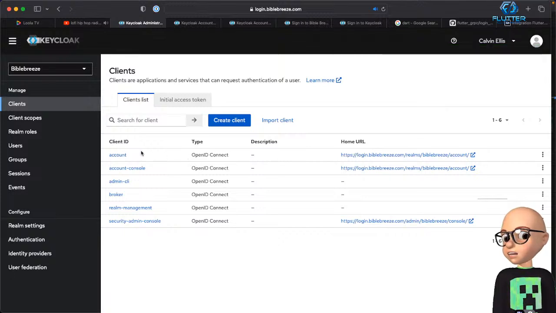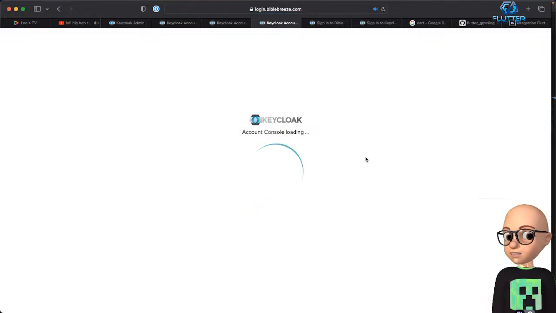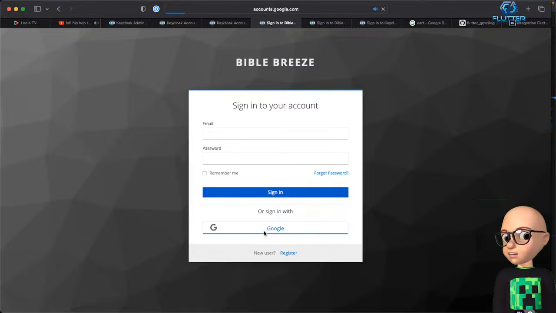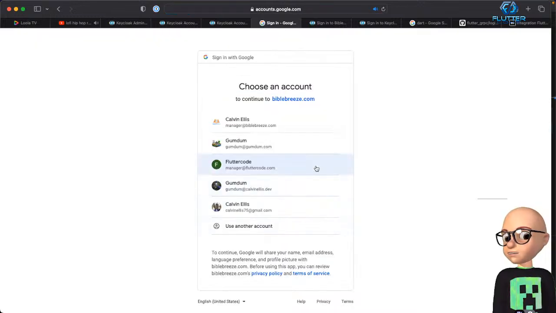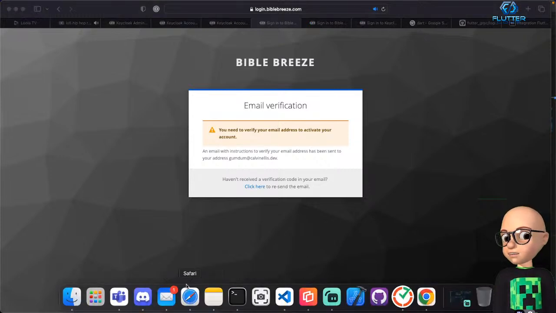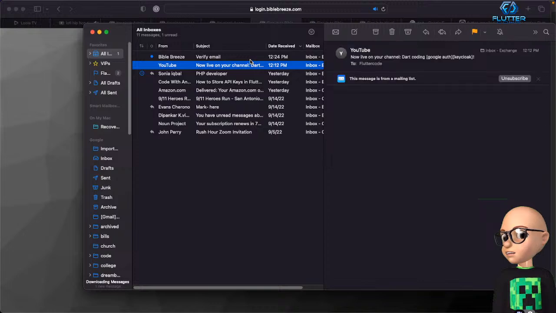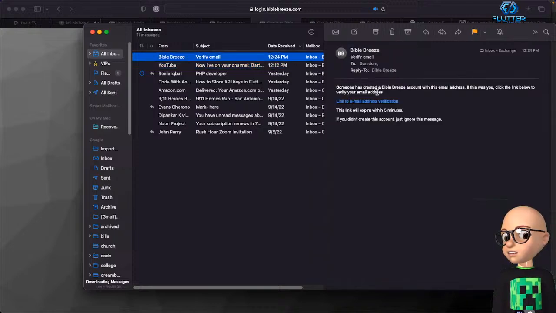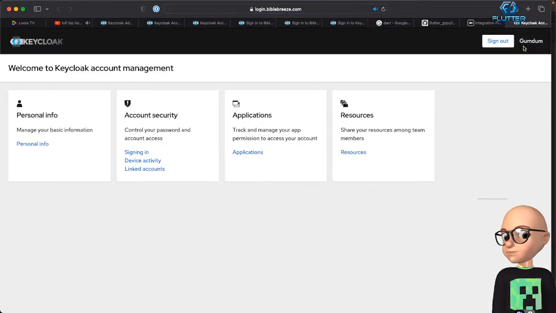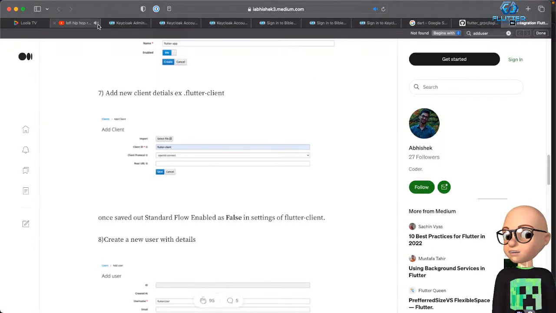So if there's a valid command called account, guess what? We're going to use BAM account. Sign in. I've already set Google up. That is one of the identity providers we're going to log in with. And then you need to verify my email address and email with instructions. So we pull up the email. There it is. Someone has created a Bible Breeze account. Log in to access it. Bam. I'm in. There we go.